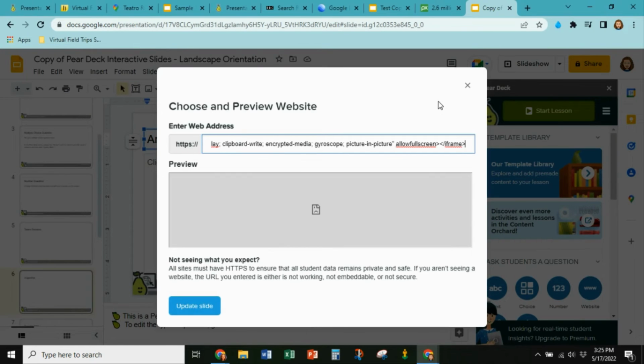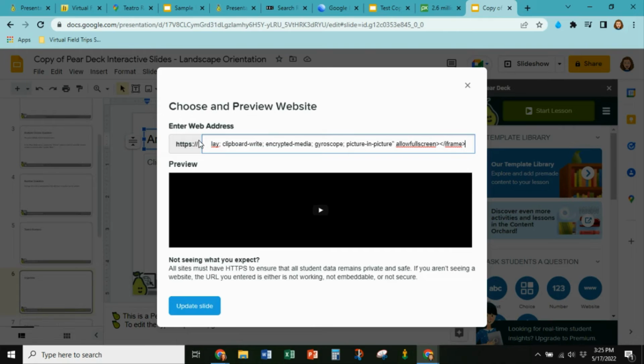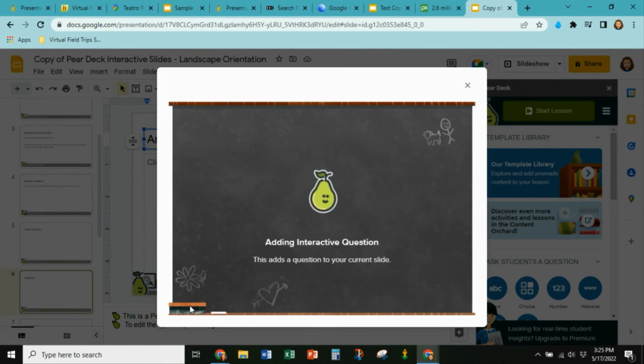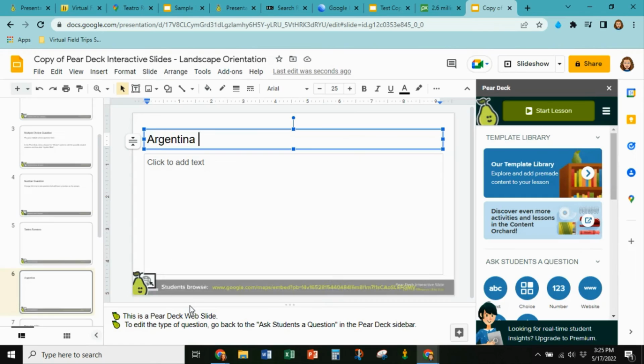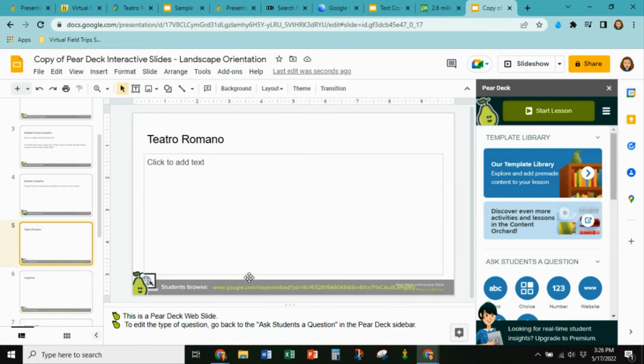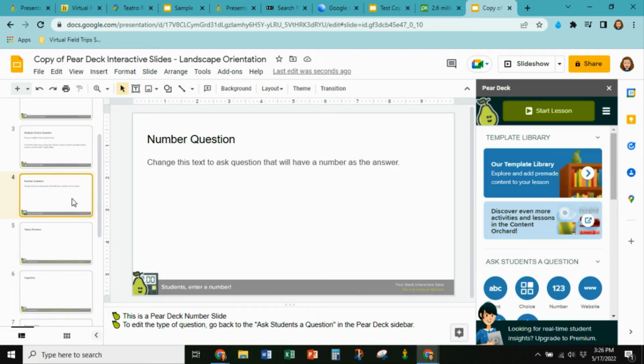Go back, paste. Again, it doesn't work because you haven't gotten rid of all the HTTPS piece. All right, there's HTTPS. Going to get rid of everything in front of it. And now it works. It's got the video. And you're going to hit Update Slide. So now you have your video for Argentina. So you can see that it's got YouTube in there now. And this one has the Google Maps in there. So these are really easy.